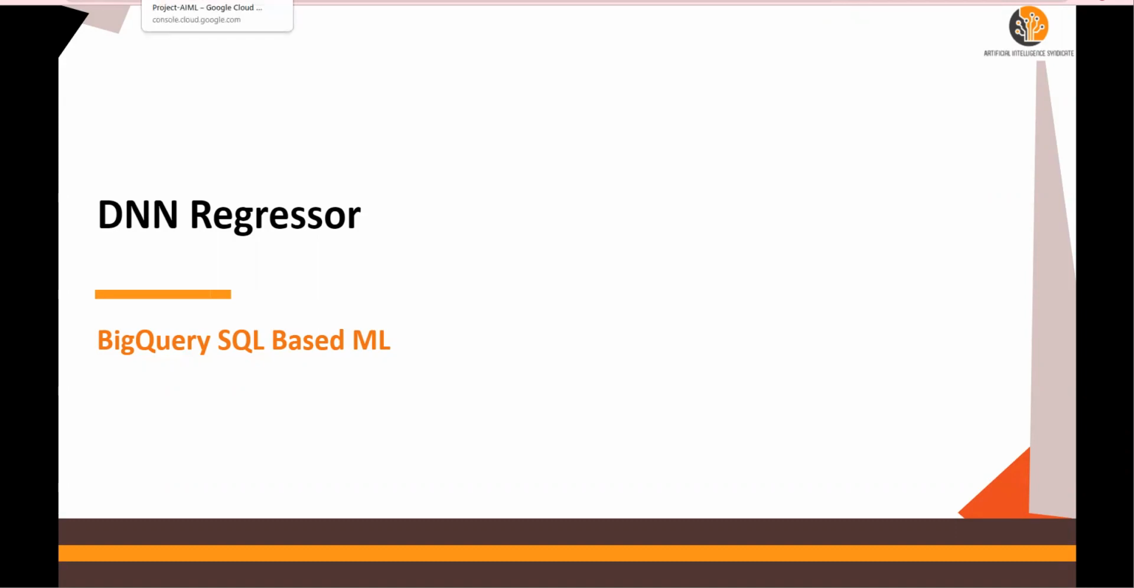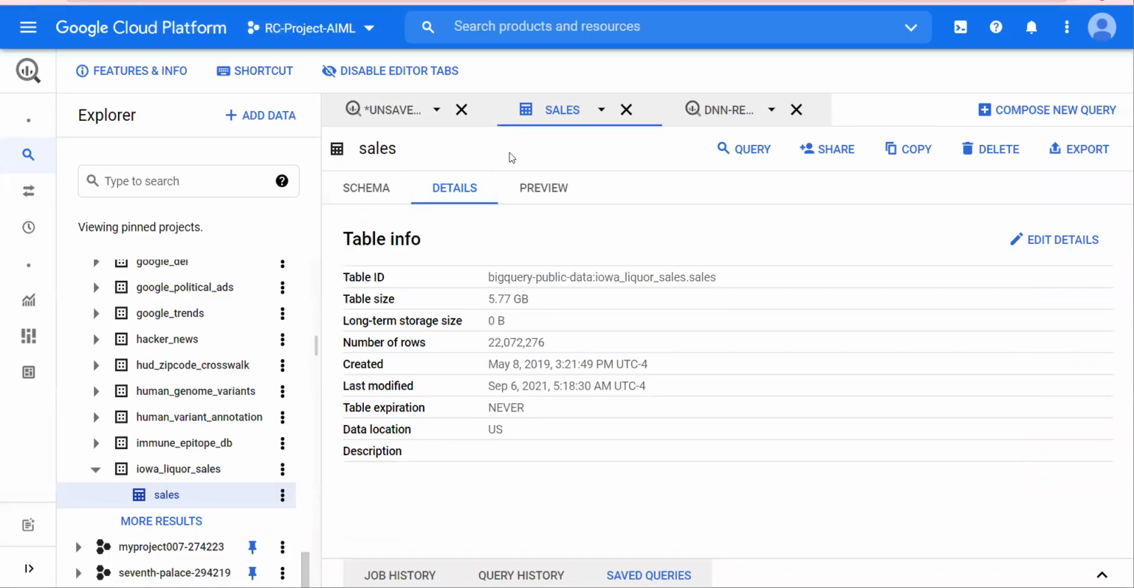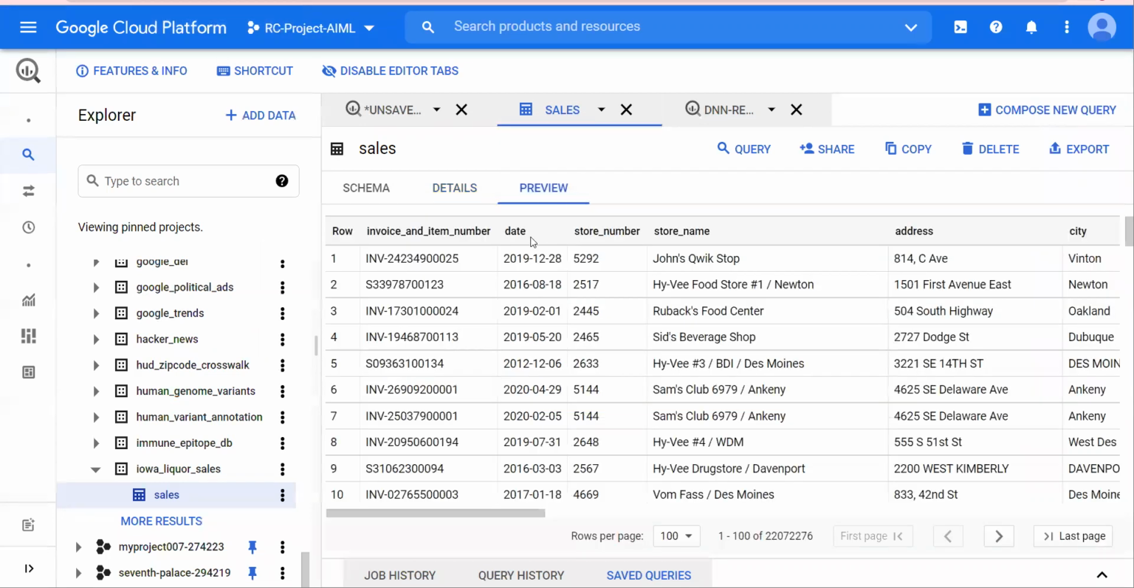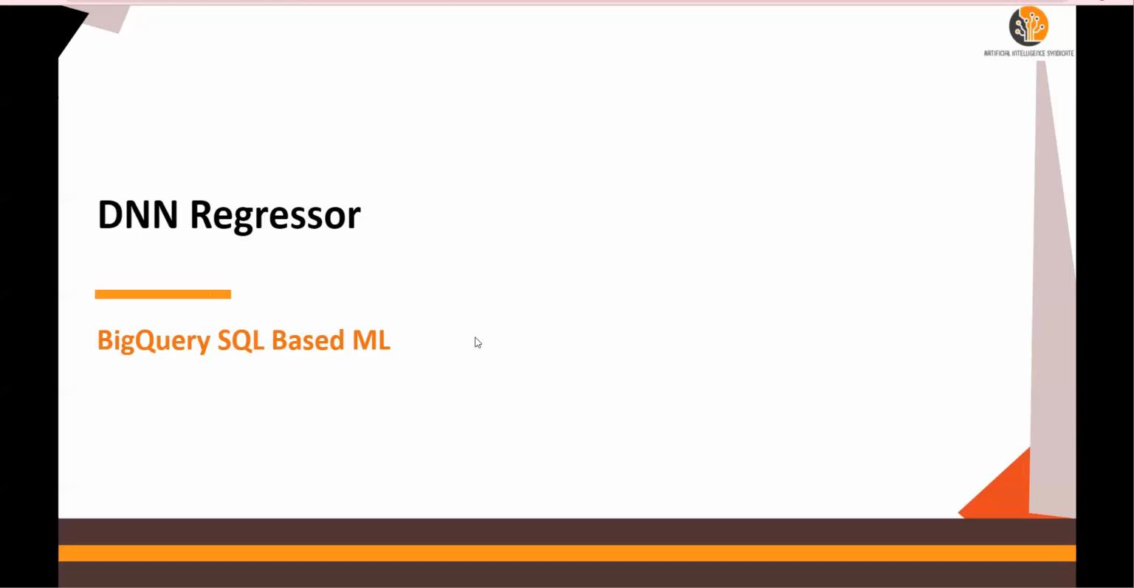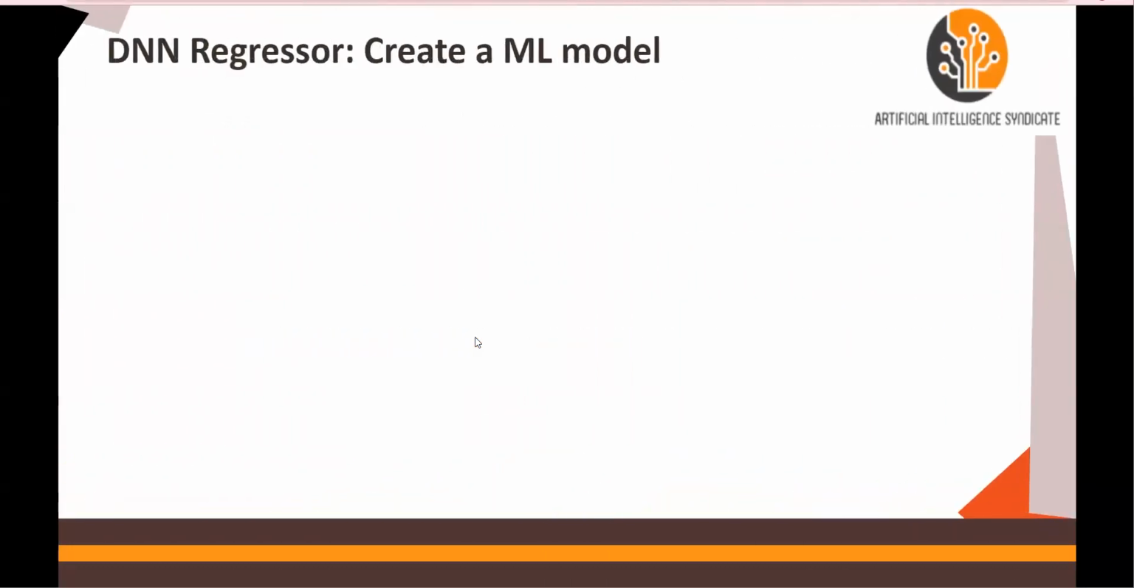So let's look at first, what data are we going to use to create a deep neural net model on BigQuery using SQL. So we're going to use the sales dataset, which can be found under BigQuery public data, iowaliquorsales.sales. If you want to find out how to access this BigQuery public data, please watch my other BigQuery do-it-yourself tutorials. Make sure that you are friendly with this data, you know this data, and write some queries, understand what data it is. With that said, let's focus on creating a deep neural net model, regressor model now.